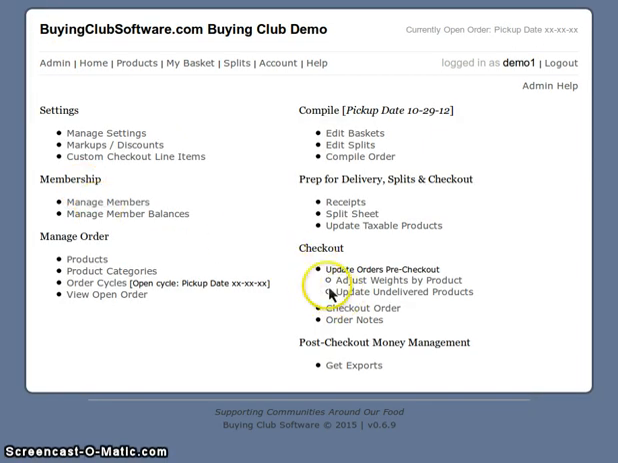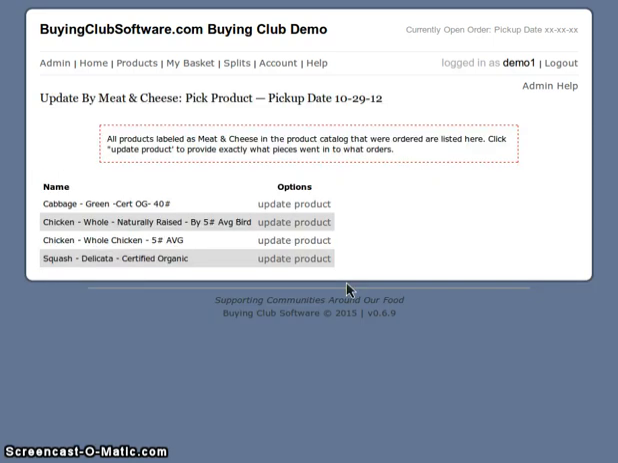So the other two tools are adjust weights by product, which is also considered a random weight item tool. That's an industry term. And then update undelivered products. Let's go into adjust weights by product, or the random weight item tool. Now what this is for is those odd things that are sold by weight. The great example is chicken.